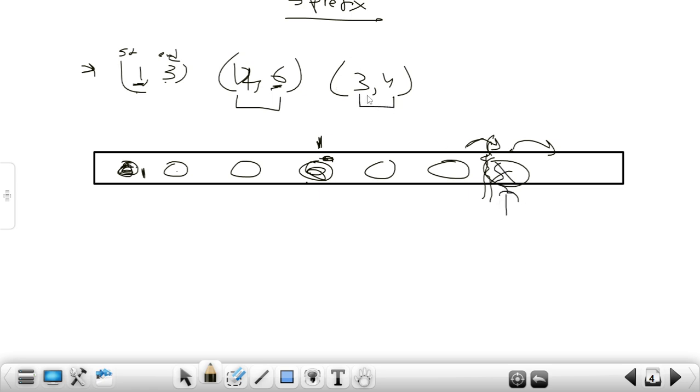For this 3 and 4, first of all, I will increase the frequency at 3 by 1, and then I will decrease the frequency just after the 4. So if I have 4 here, I will decrease the frequency after it, right? It will be minus 1.